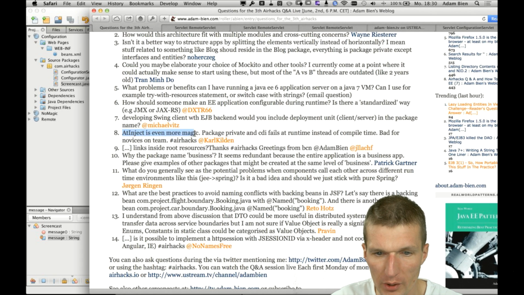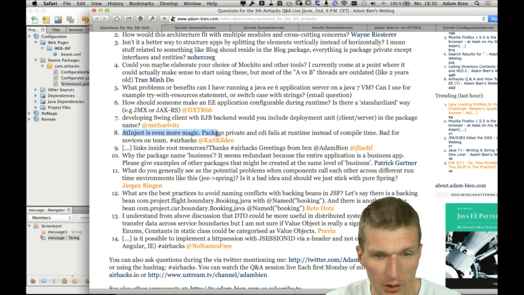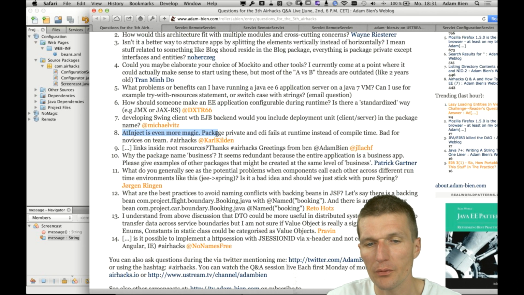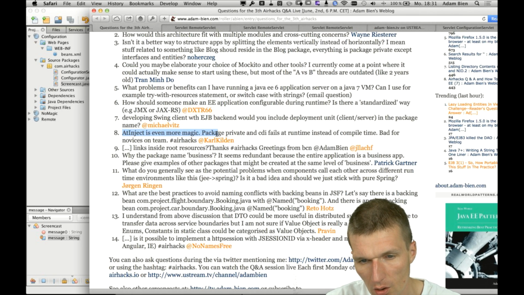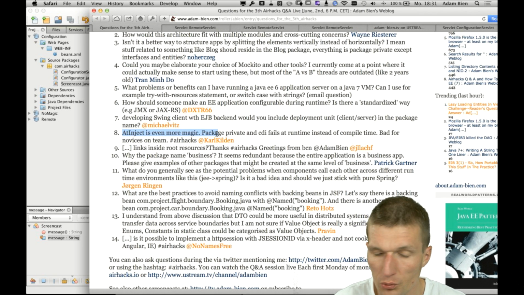At Inject is even more magic. It was a tweet, and I'm not sure what it actually meant, but I think it refers to something I do frequently. I'm often using package-private fields, so there's no private. Whatever is injected is just injected without using the keyword private, and someone complains it is too much magic because someone could use the reference directly.